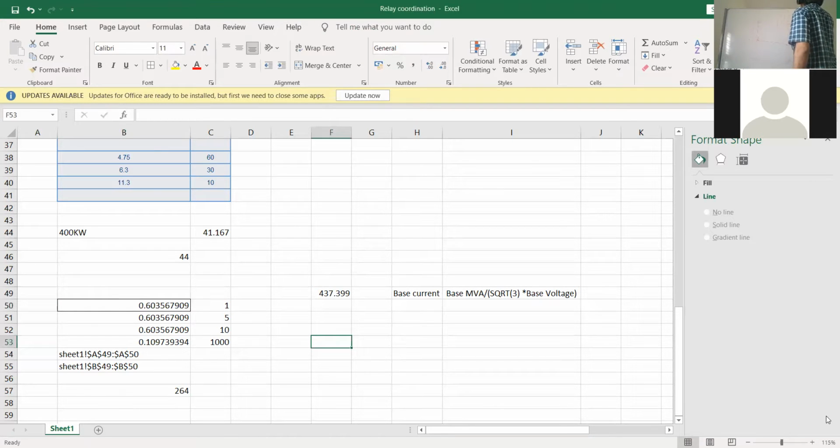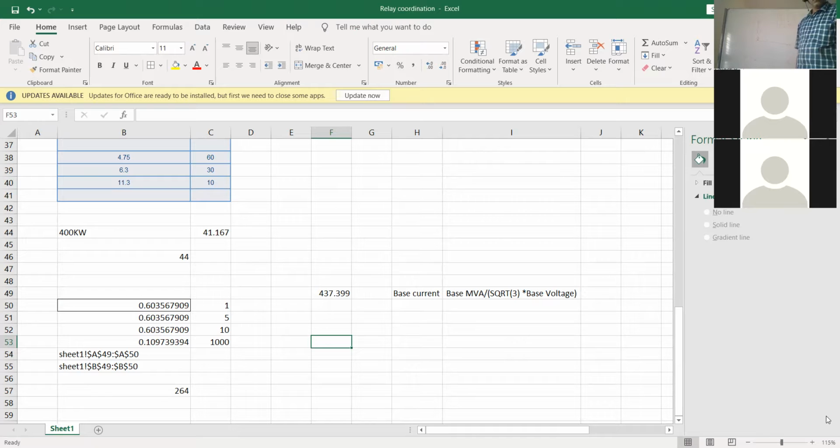See, it is 6 on the motor current. What is the motor full load current? 437 amps is the motor current, sir. So it is 6 on 437 amps. What is the transformer base? 5 MVA at 6.6 kV?